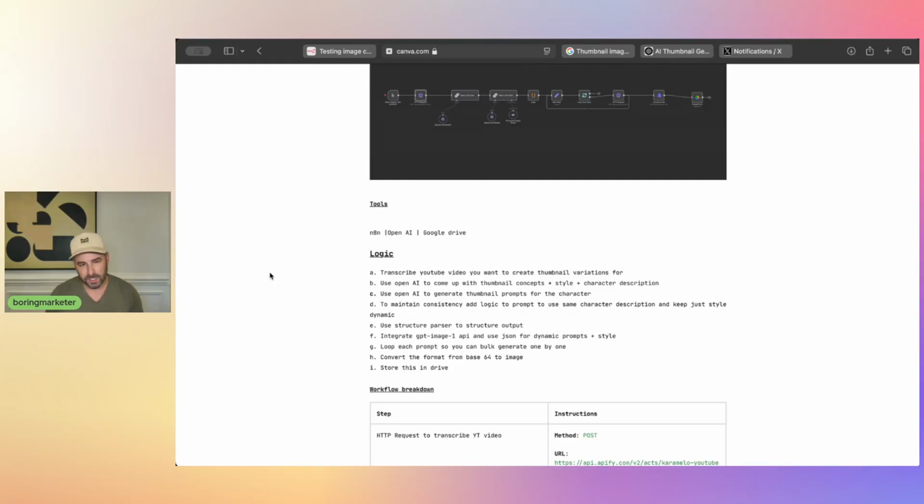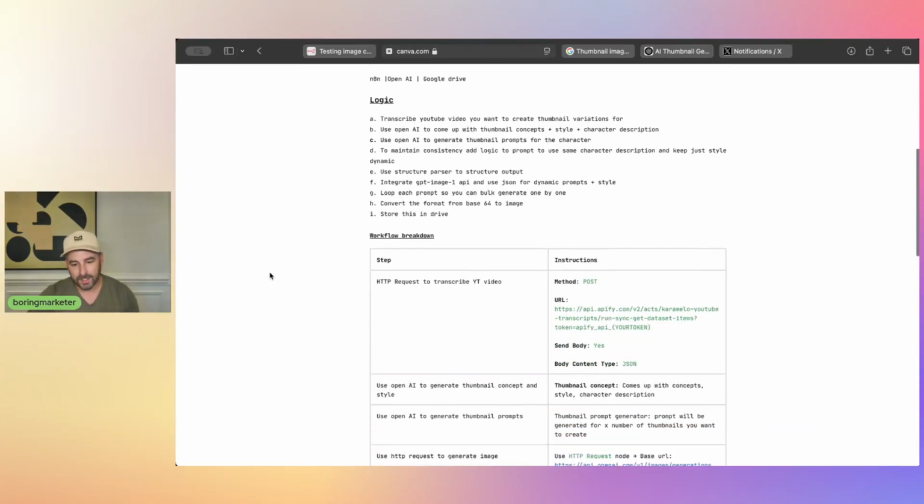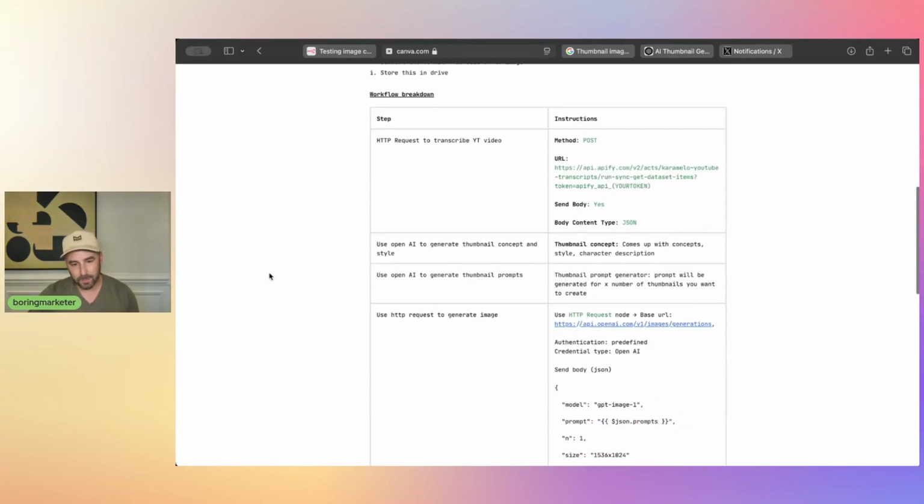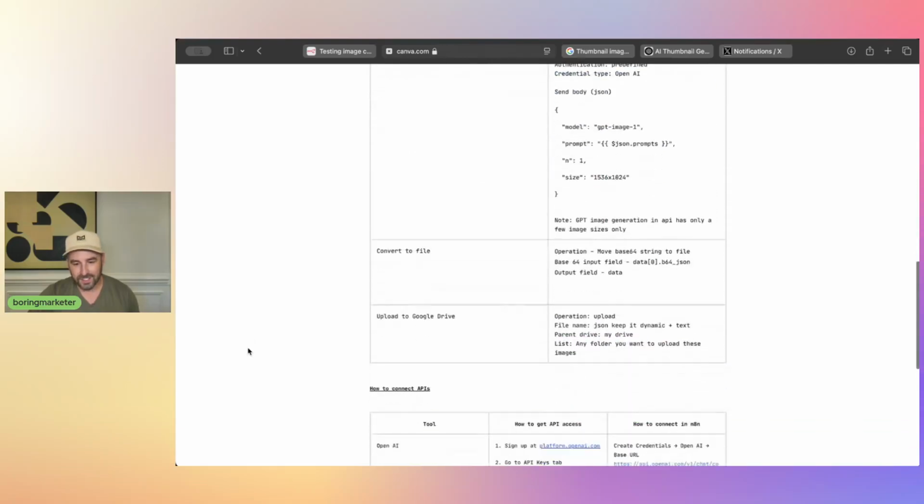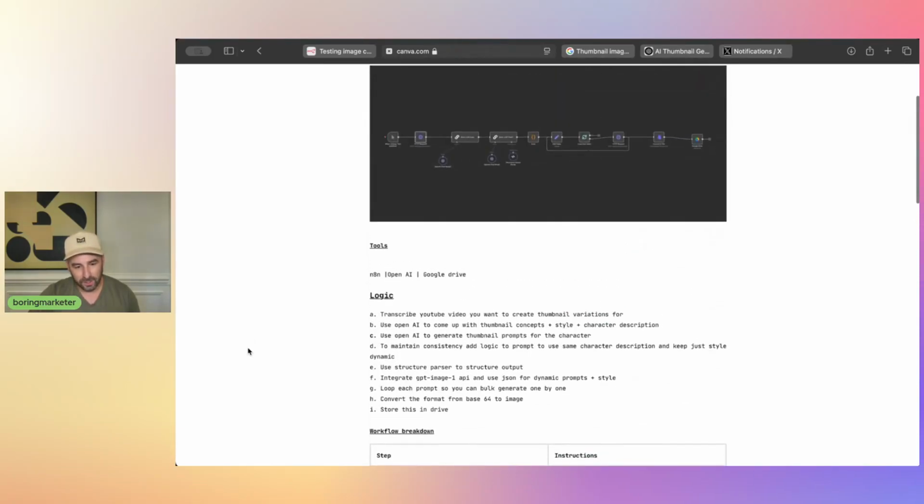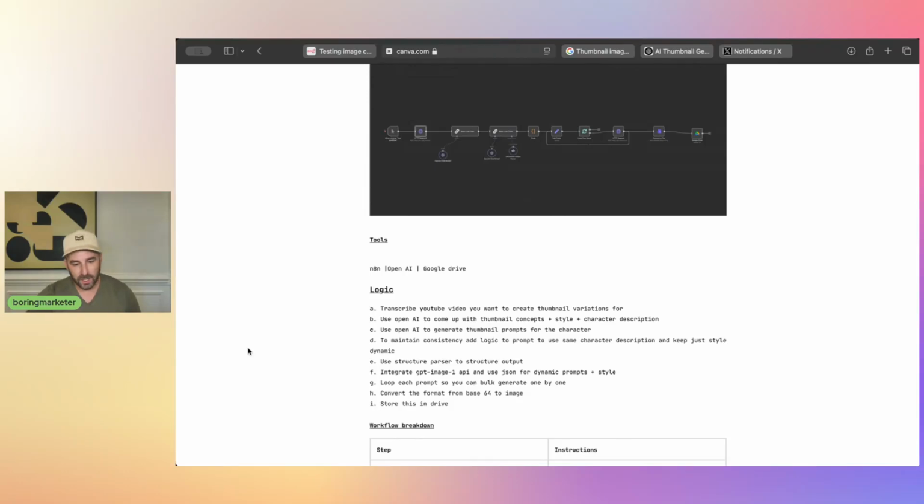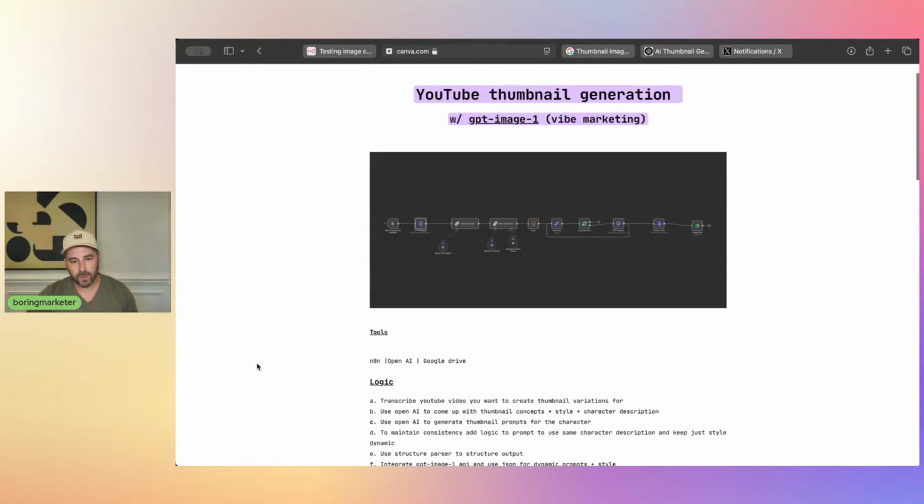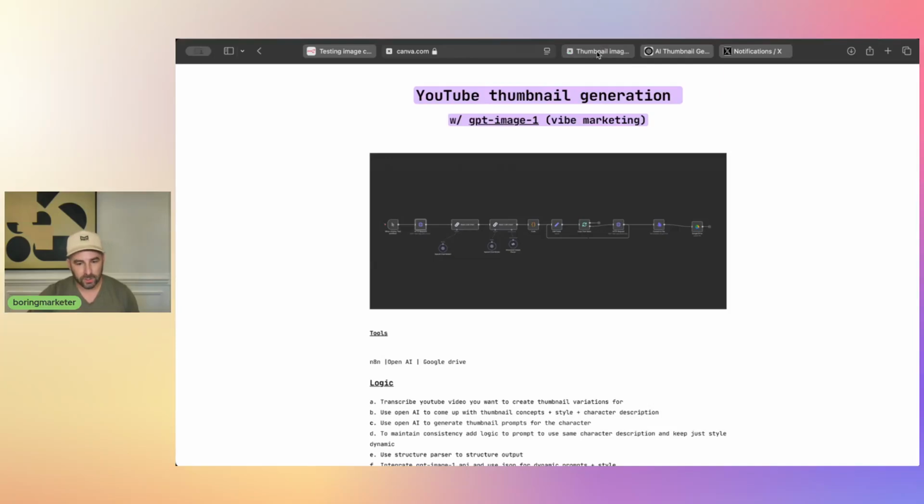You're going to have to convert this format that is coming back from OpenAI from base 64 to image. There's some technical aspects here. I'm going to include them in a doc in the replies that shows you exactly how to set up some of these APIs and include some of the definitions around what we're talking about here so that we can make it easy. Last but not least, we're going to push these into Drive and I'm going to show you what they look like.